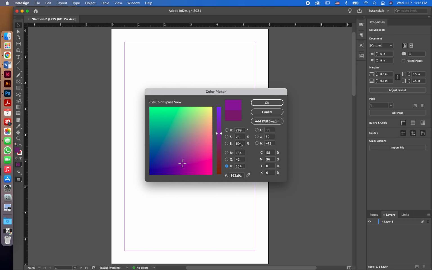If you find a color you like, you can write down the hex code so you don't lose it. You can also add it directly to your RGB swatches.